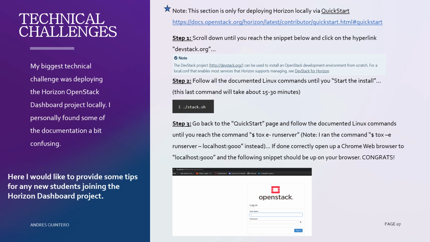My biggest technical challenge was deploying the Horizon OpenStack dashboard project locally. I personally found some of the documentation a bit confusing at first. So in this slide, I would just like to provide some tips for any new students joining the Horizon dashboard project. Quick note, this section is only for deploying Horizon locally via Quick Start. Once you're at the Quick Start page, scroll down until you reach the snippet below and click on the hyperlink devstack.org. Once you're at devstack.org, follow all the documented Linux commands until you reach the start the install.